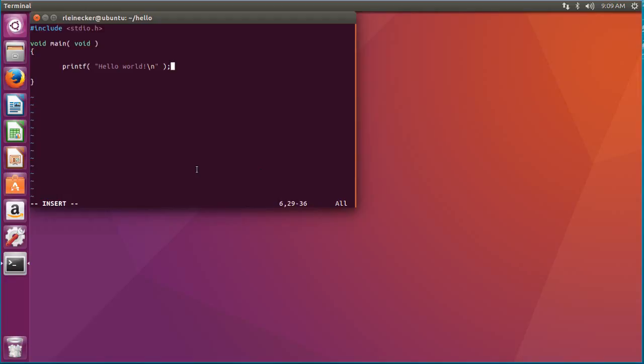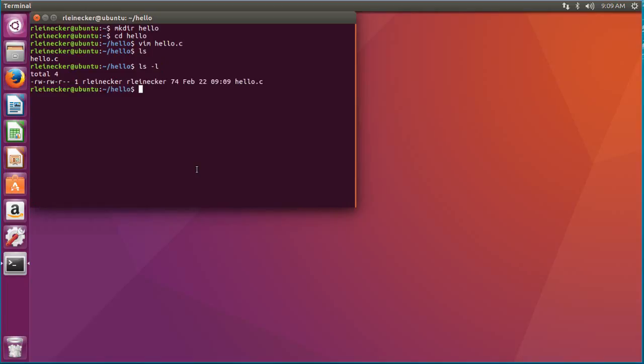So now we're going to go ahead and save this. We'll just do an ls. Okay, it's a pretty small file. Source code is just text. All source code is text.